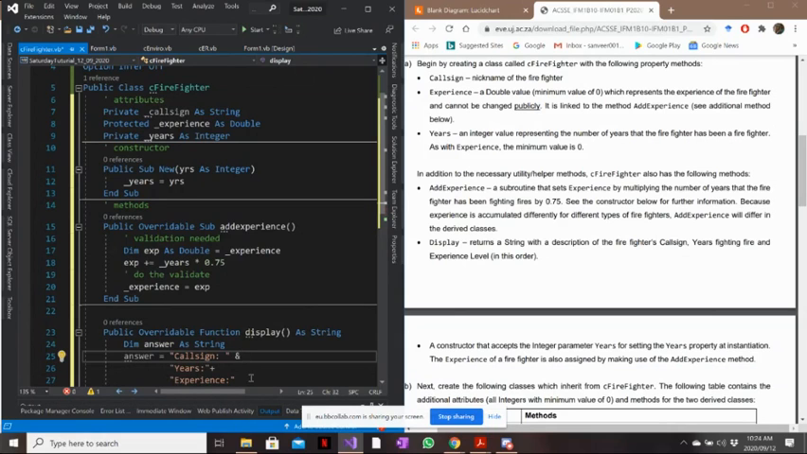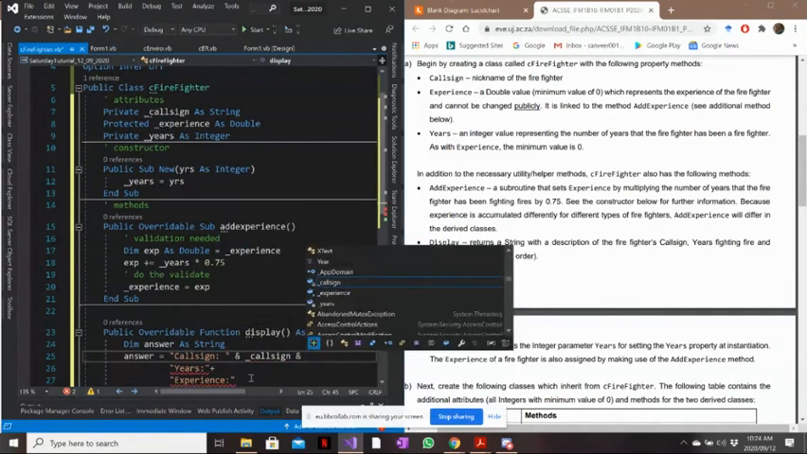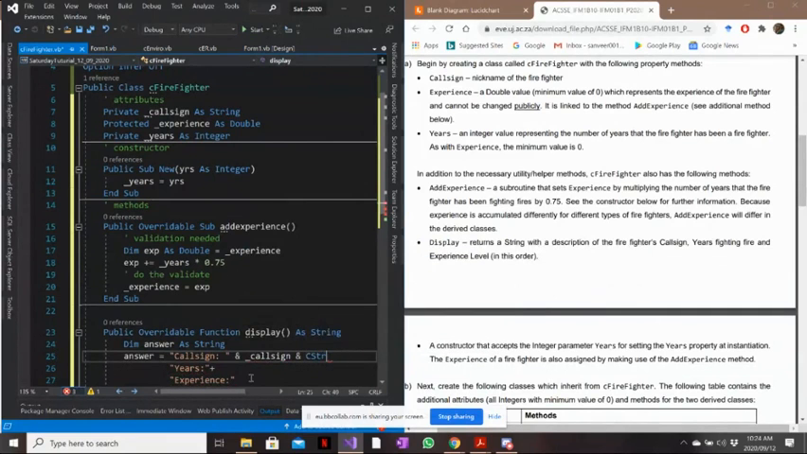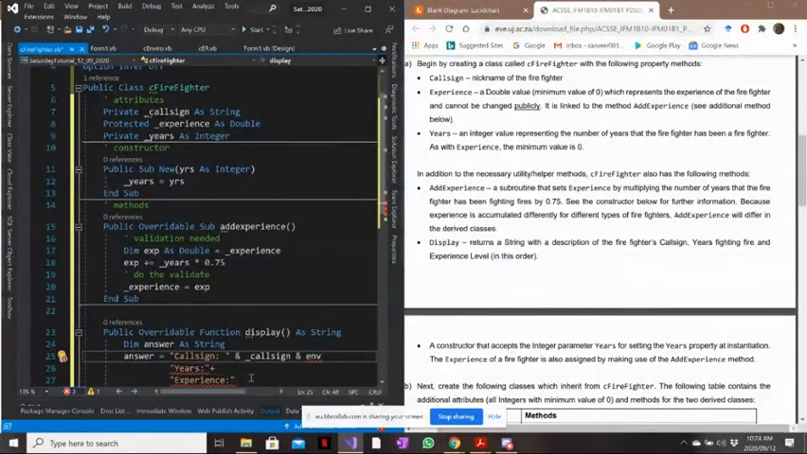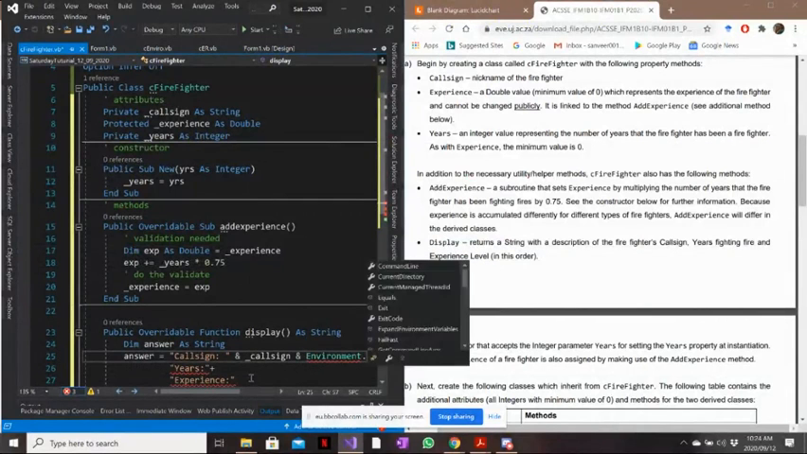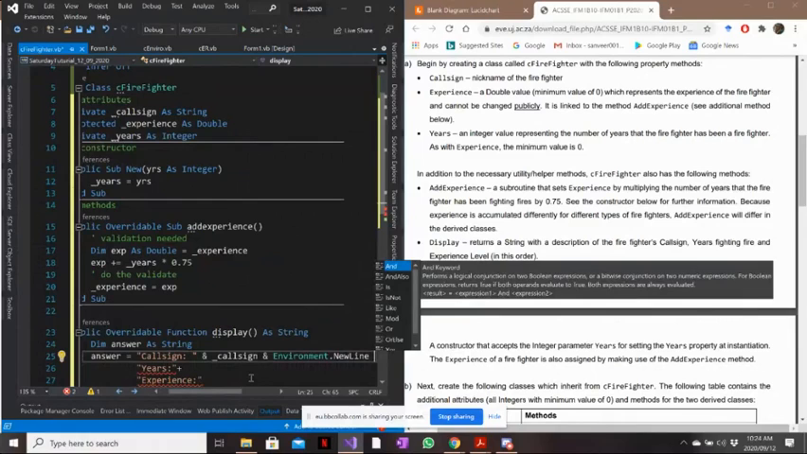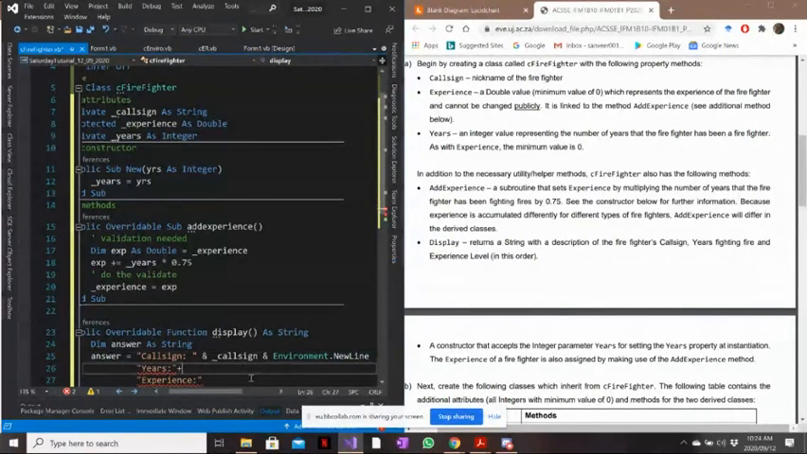So I'm going to use best practices this time, and we're going to go with call sign, and we're going to go with C string, and no, it's not C string, Environment.NewLine. All right, that's just adding a new line after each one, right? So it's bringing out a new line. The years of experience is going to need to be converted. So years here.